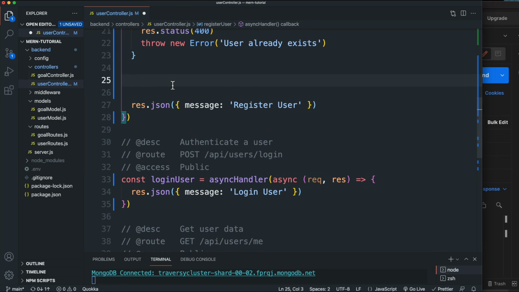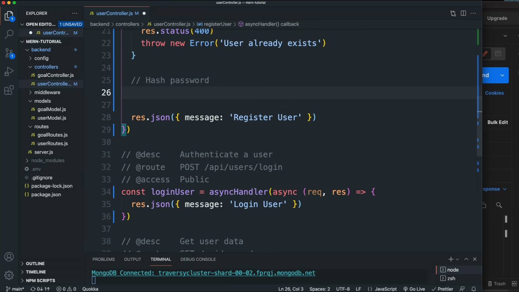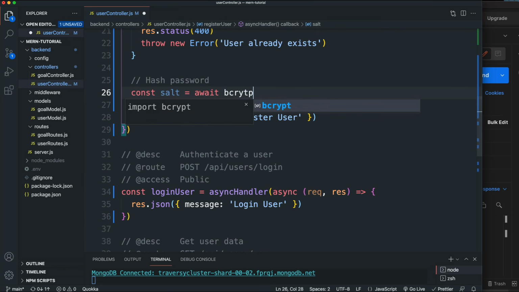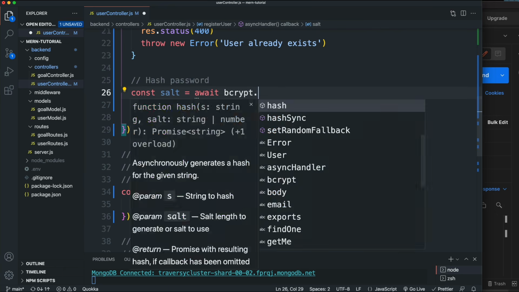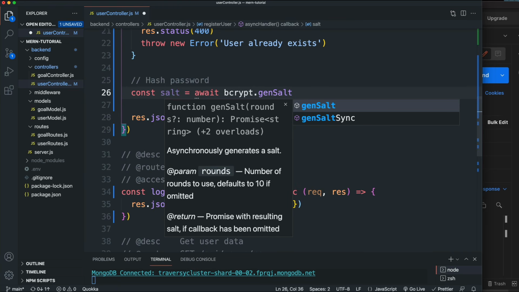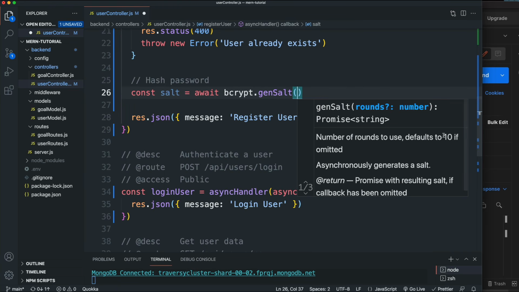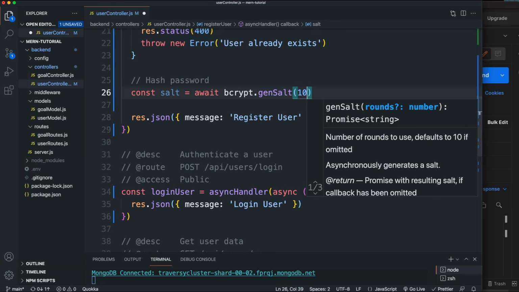Okay, and then we'll keep going here, and the next thing we want to do is hash the password. So to do that, we use bcrypt. Let's put a comment here. We'll just say hash password, and we can do that by first creating what's called a salt. We need to generate a salt to hash the password, and we do that by calling a bcrypt method called genSalt. So let's say bcrypt.genSalt, and it takes in a number of rounds here. 10 is the default, so I'm just going to use 10.